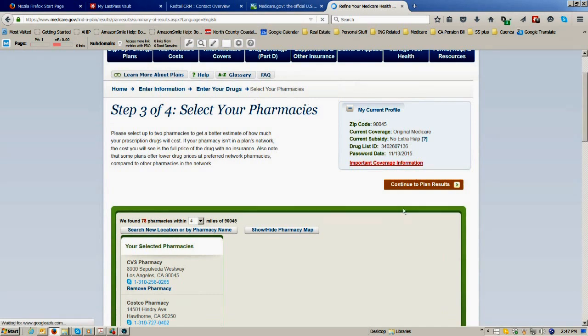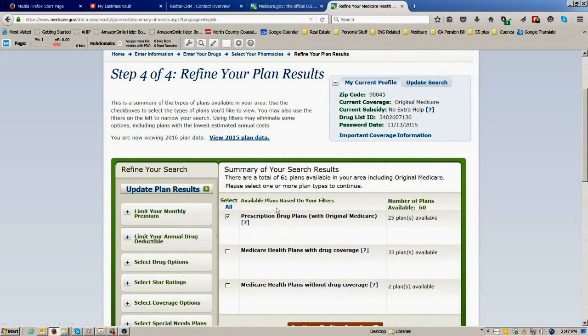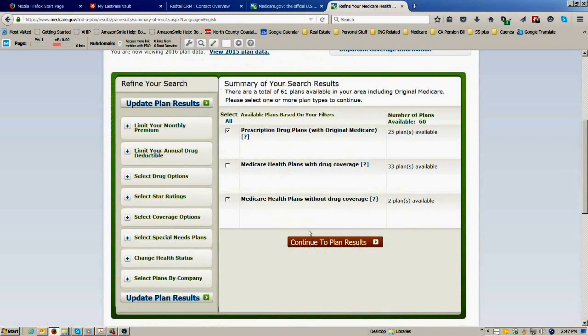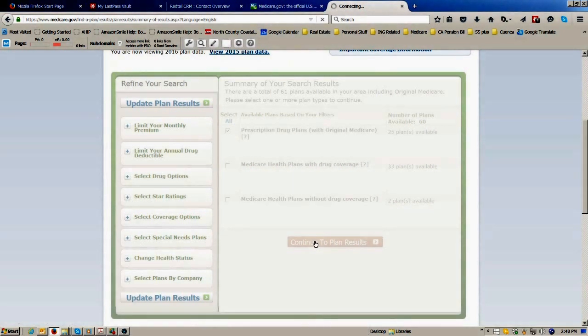Okay, so it's still spinning. We are still looking for the prescription drug plan, so I'm going to continue to plan results and let it do its magic.